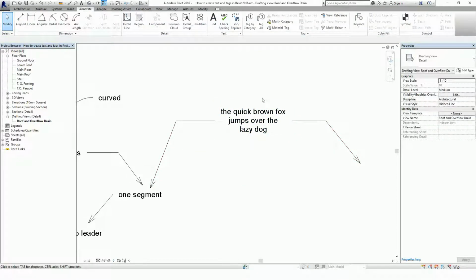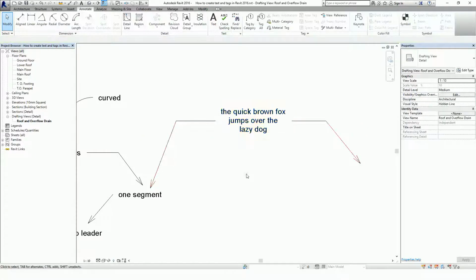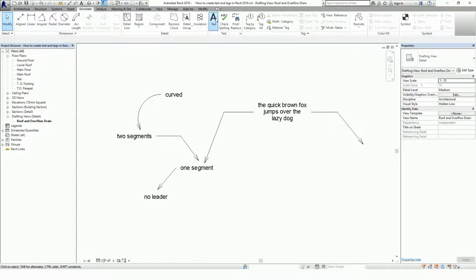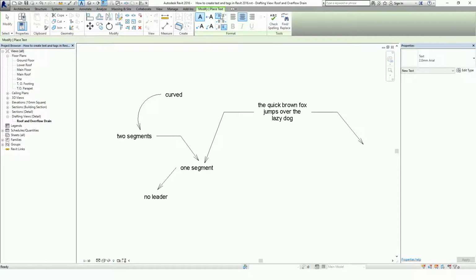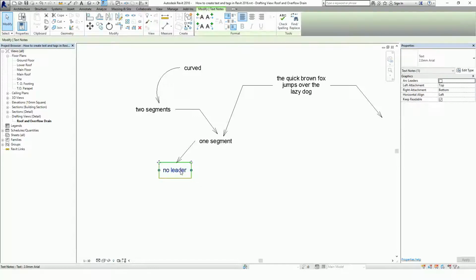If I select the text again, I can add another leader line just like that. There's also an option here that you can use to remove the last leader that you placed. Basically, that's how you use these options. After you place the text, I select modify, and you can still edit your text. I can click this, so you can still edit using these tools.